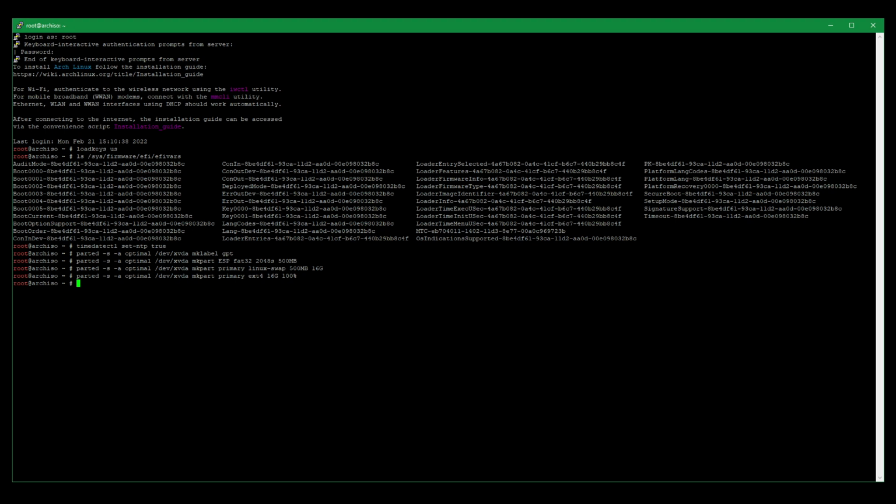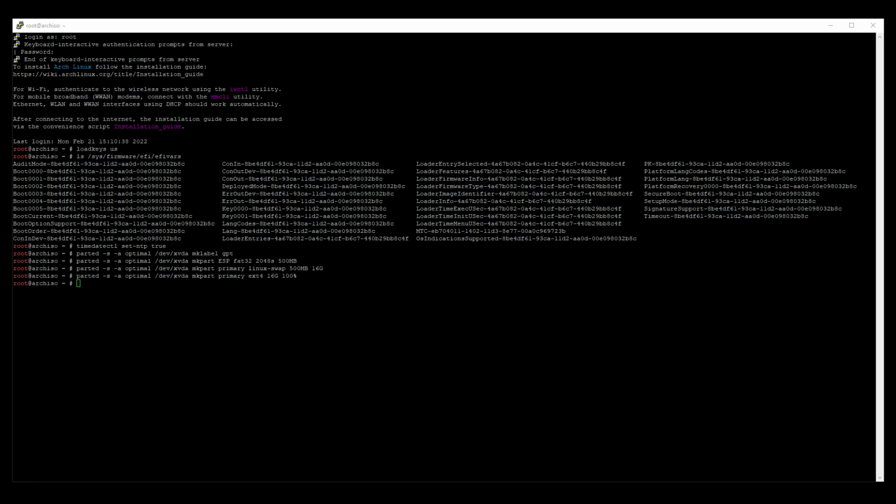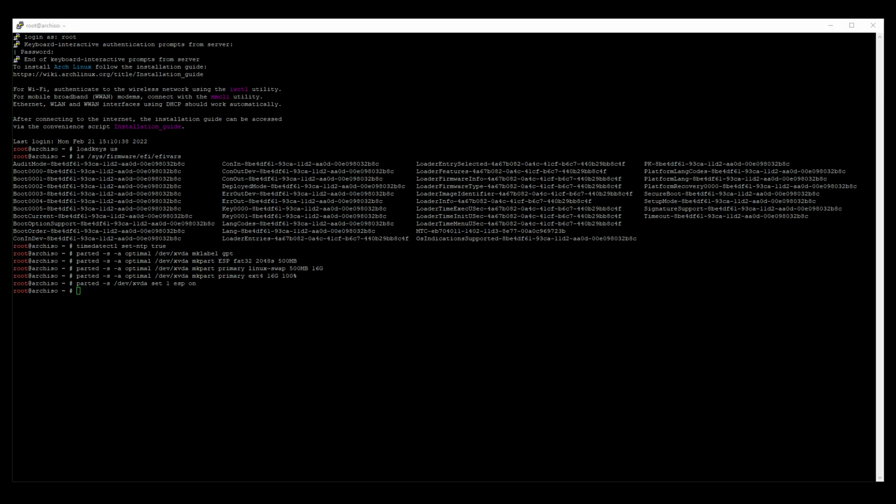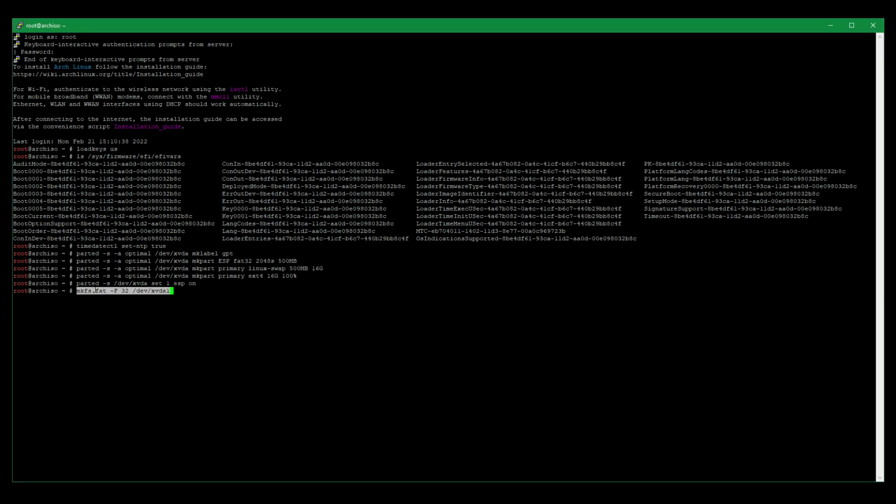All right, looks like everything is good there. Now it's time to start setting our file system types. So first thing, we're going to set the first partition to EFI system partition on. All right. Then we're going to also make file system FAT32 on the first partition.